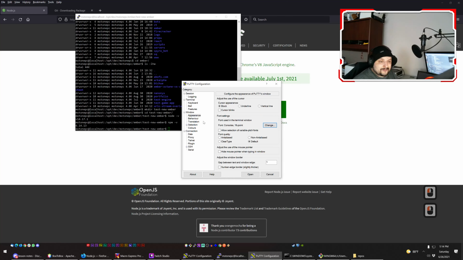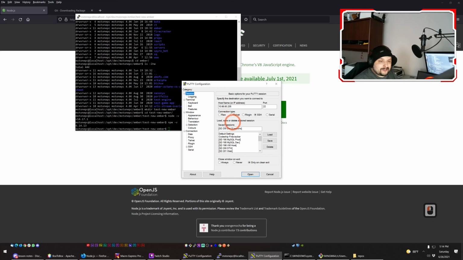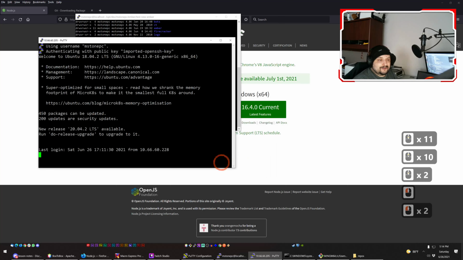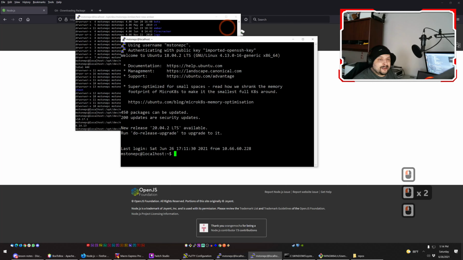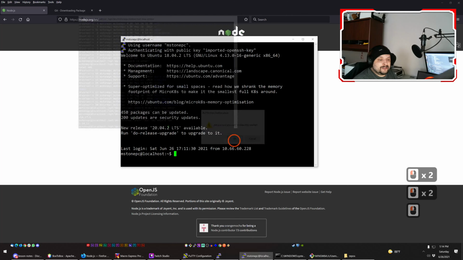Yeah, 16 point font. And then let me just make sure that I got the right session. Save. It was all pixelated. So for lessons, I just got to remember to use this one, and it'll open it up like that, which should be a lot easier for people to read.